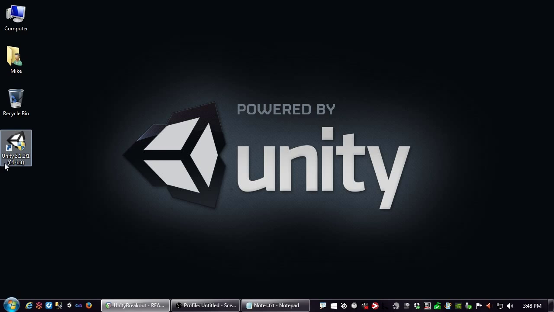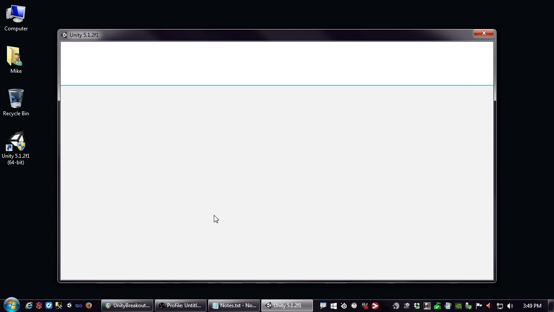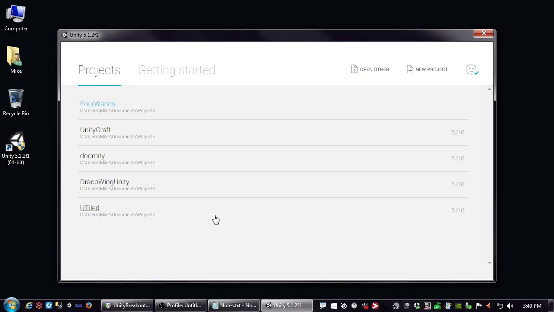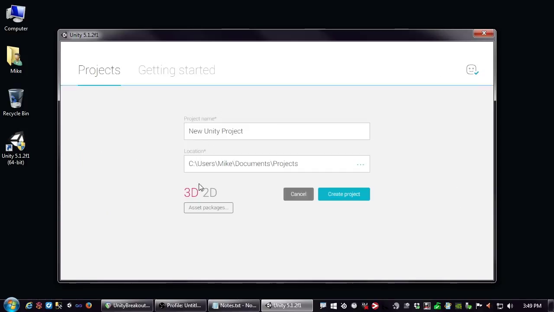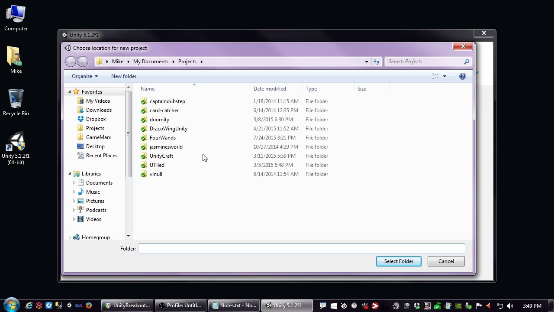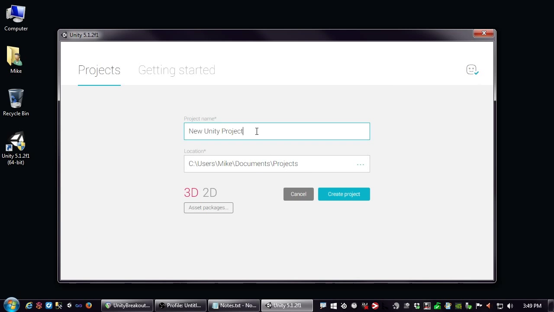Diving in here, I'm going to launch Unity. I'm using Unity 5.1. Just know that if you're running a much later edition of Unity, things may have changed since this was recorded. I'm going to make a new project here. I keep all my projects in, there we go, that folder. I'm going to call this Unity Breakout.